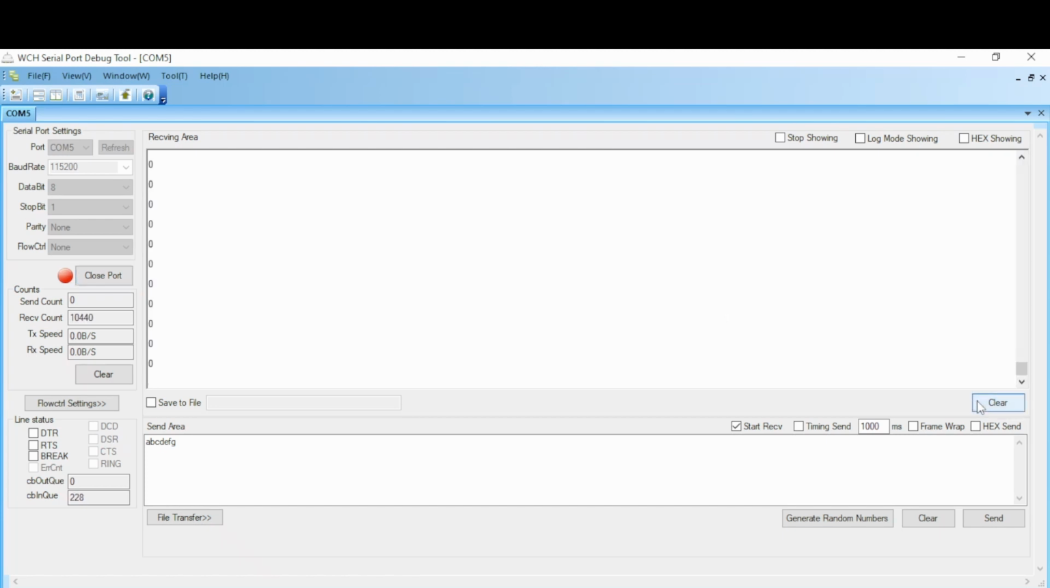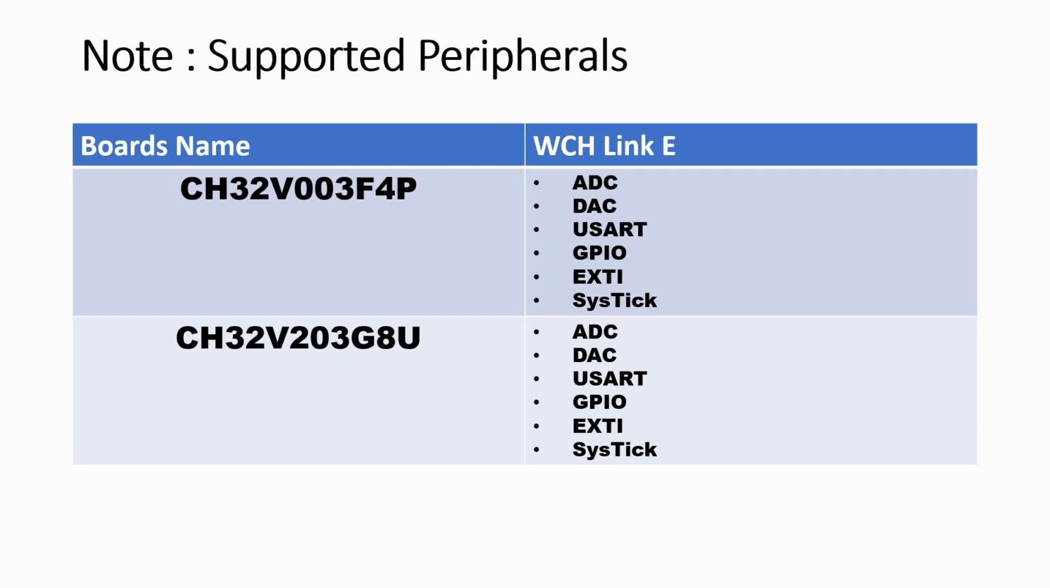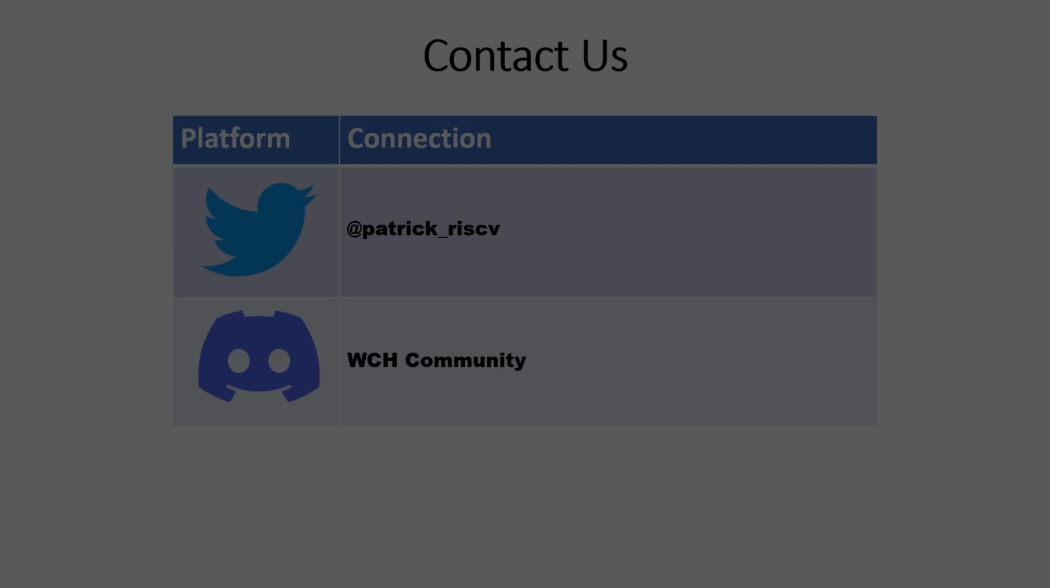Now these are just the basic implementations. I will be uploading some more advanced examples. If you have anything you want us to try, or any peripheral you have questions about, please leave a comment in the YouTube comment section below. And if you're experiencing any problems, you can comment there, and we'll make sure to follow up.